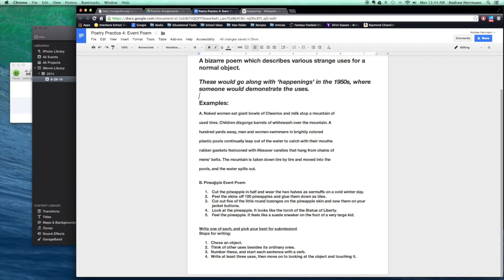The second option is called an object event poem. It's where you take a normal object, and it's almost like a to-do list. And you find truly strange uses for that object, and it kind of teaches us to look at the world in a new light, where we're so used to looking at the things that are in our house and our place of work that we get used to it, and that's not good.